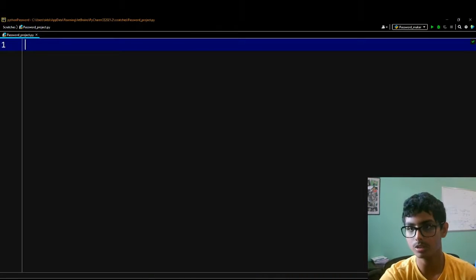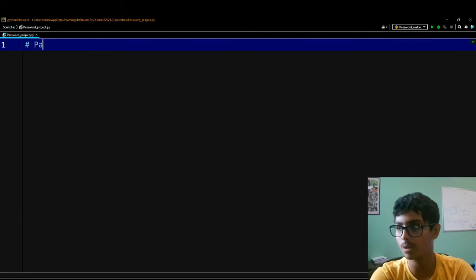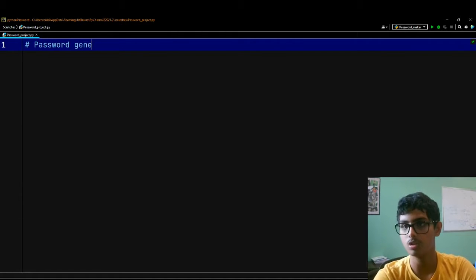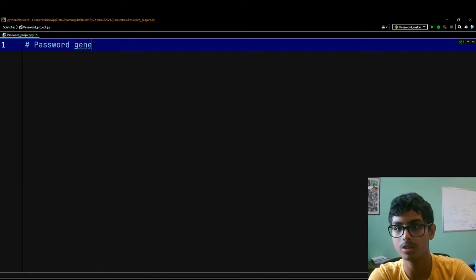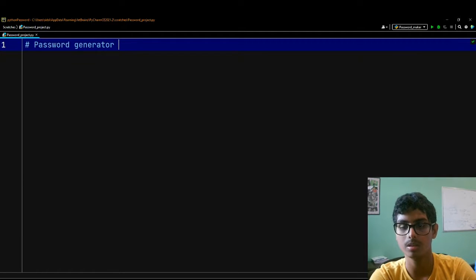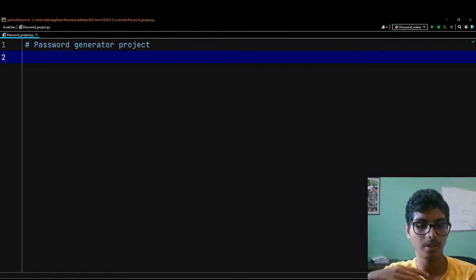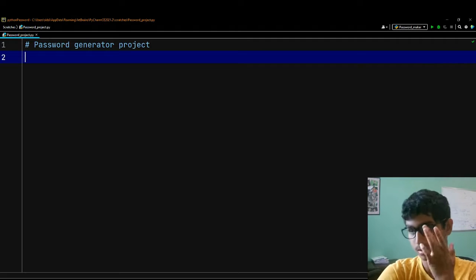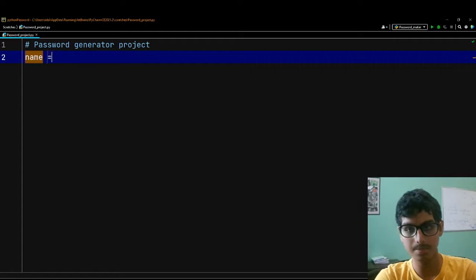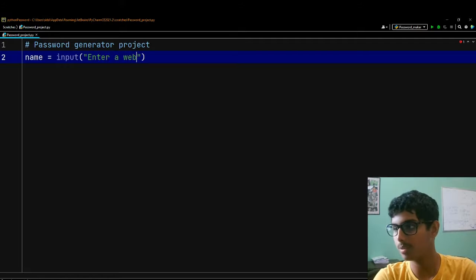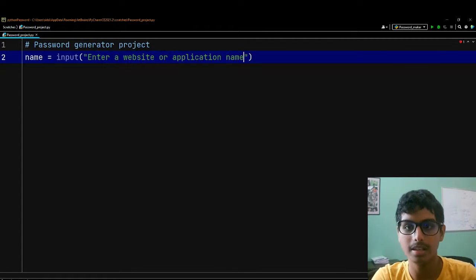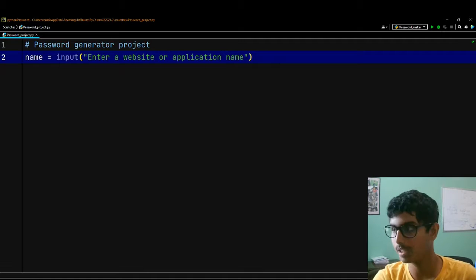Alright, so let's go ahead and just give this a name. This is our password generator project. Alright, so basically it asks the user for input of 3 things, and then it generates a password based on those things. Alright, so first we're going to say name equals input, and so here we're going to ask them to enter a website or application name. Alright, we're going to do that.